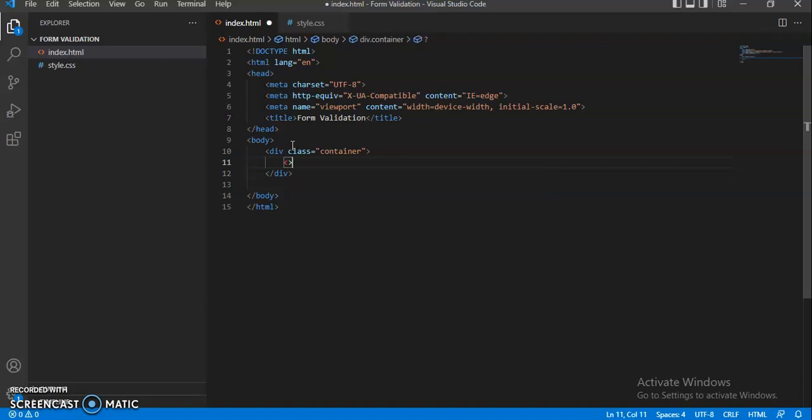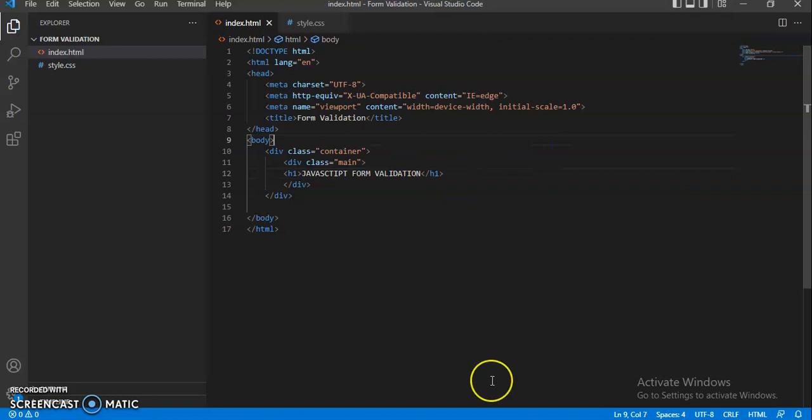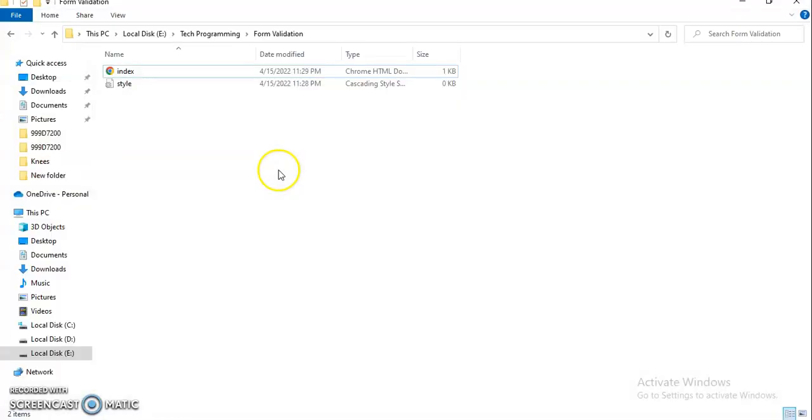Okay, after this I'm going to add a heading like this. Before this heading, I'm also going to include a div with class main, and inside of this I'm going to add the text of form validation, JavaScript form validation. Just adding this right now. And after that, I'm going to save this file, go into my project and run it.